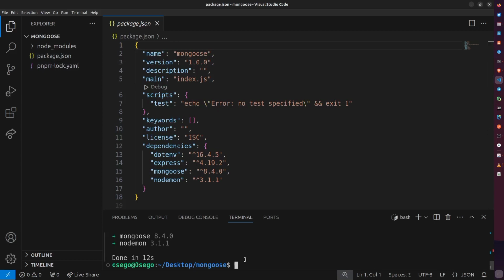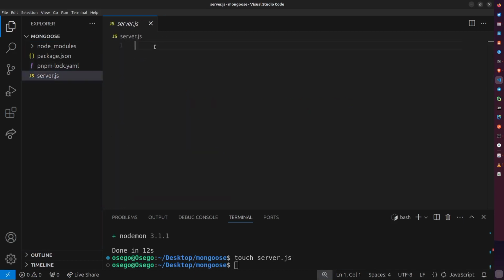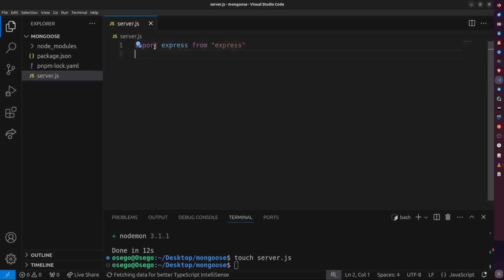After which, we want to create our empty server file. Just type touch server.js. So we have it here, and let's now spin up our basic Express API. First things first, import express from express. Then initialize the Express app by saying const app equals express.